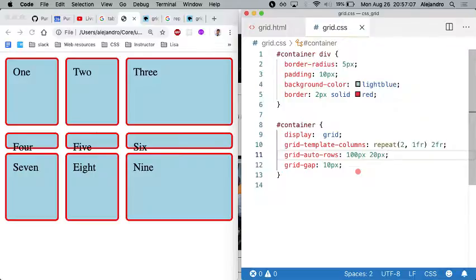Brianna, would you like to share the answer? Or what you think? So I was thinking that it wouldn't necessarily matter because it's grid auto, so it will automatically adjust and make however many rows to fit the elements.